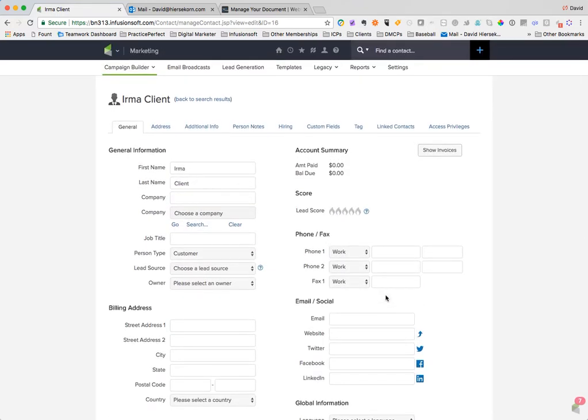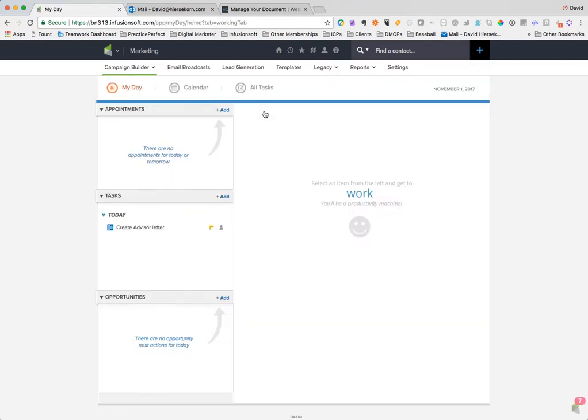But I wanted to show you how it might come up in the ordinary workflow, because you're not really going to be going from contact record to contact record as part of your day. Instead, Infusionsoft has what we call a My Day screen. And this is really an overview of everything that you have to get done today.